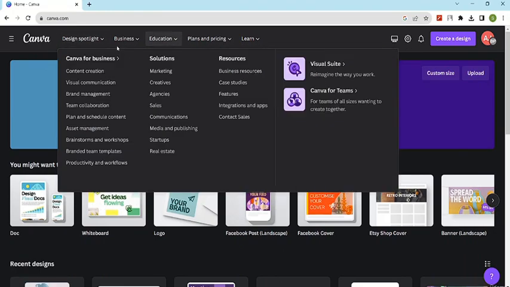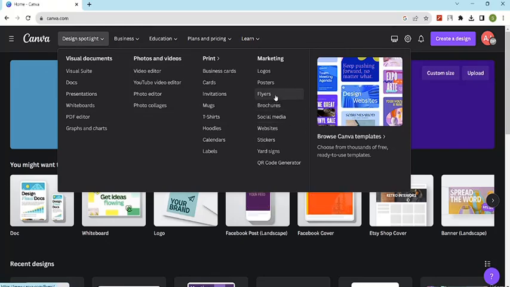Okay, and here are a few of the marketing things. If you want to make any kind of flyer or poster, you can get all of these things here. Okay, if you are trying to make any QR code, in that case you can click on this option. And here, from the net as well, you can browse different Canva templates.